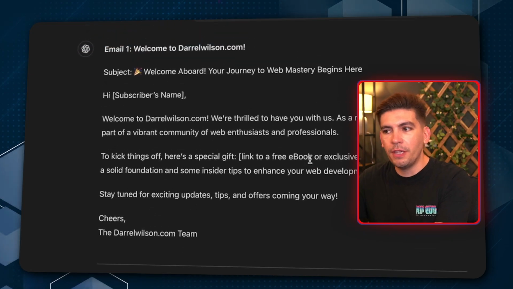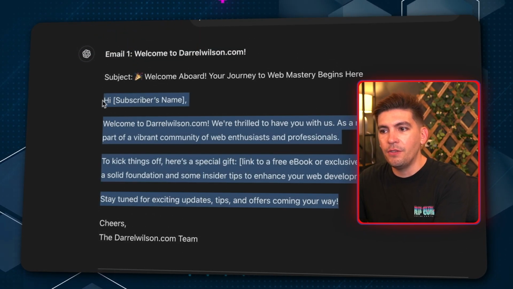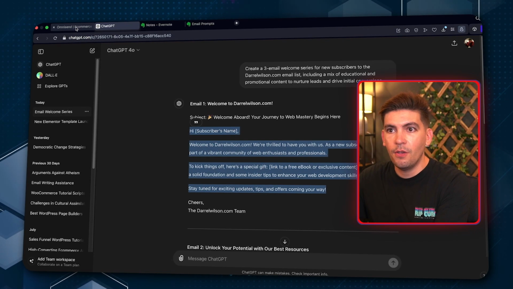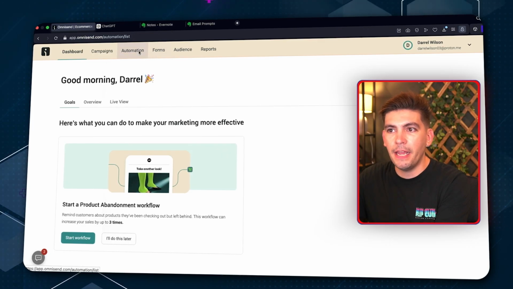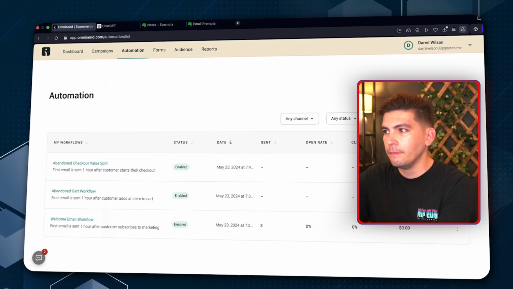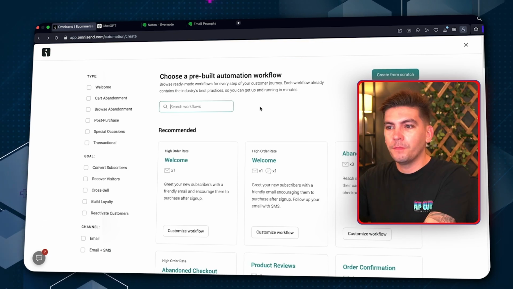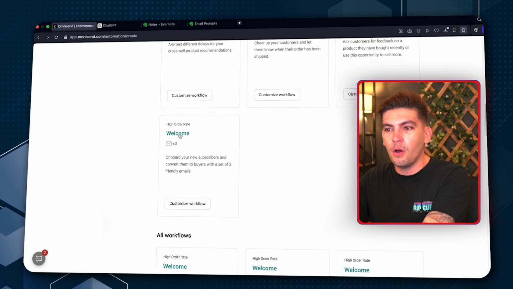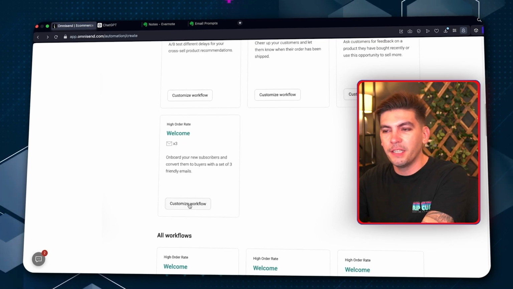So what you can do here is you can go ahead and take these, and then you can apply these for your email automation campaigns. So going back over here, let's go ahead and go to automation. And now click on create a workflow. Okay, and what I'll do is I'll scroll down, and here we have the welcome 3 times. So I'll click on customize workflow.